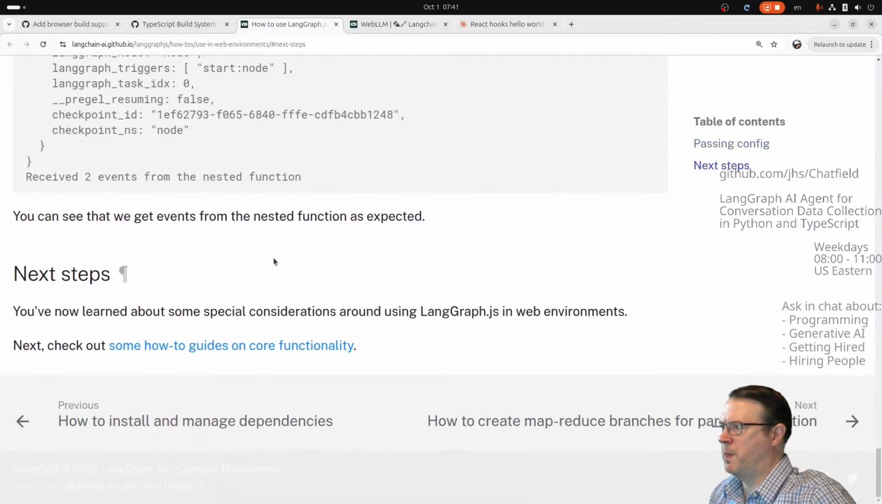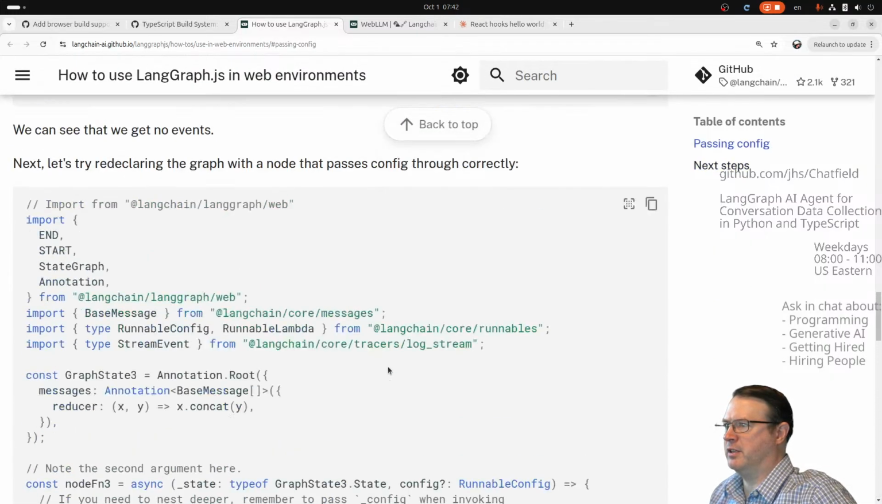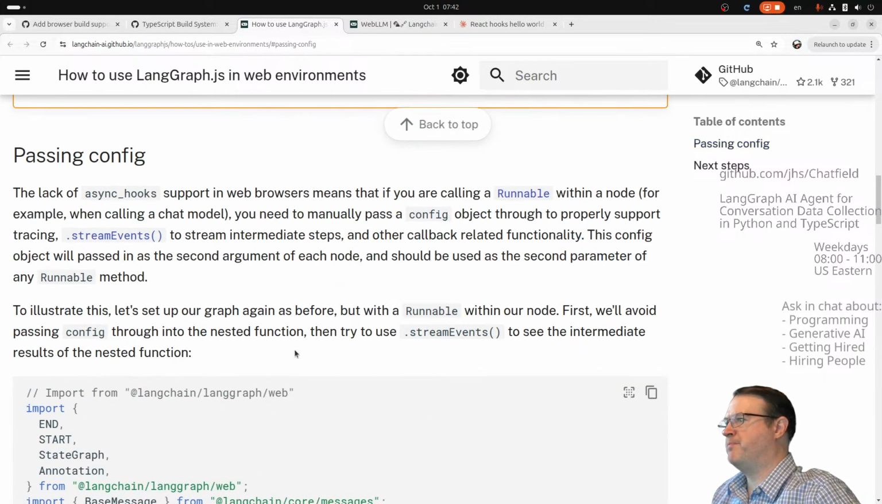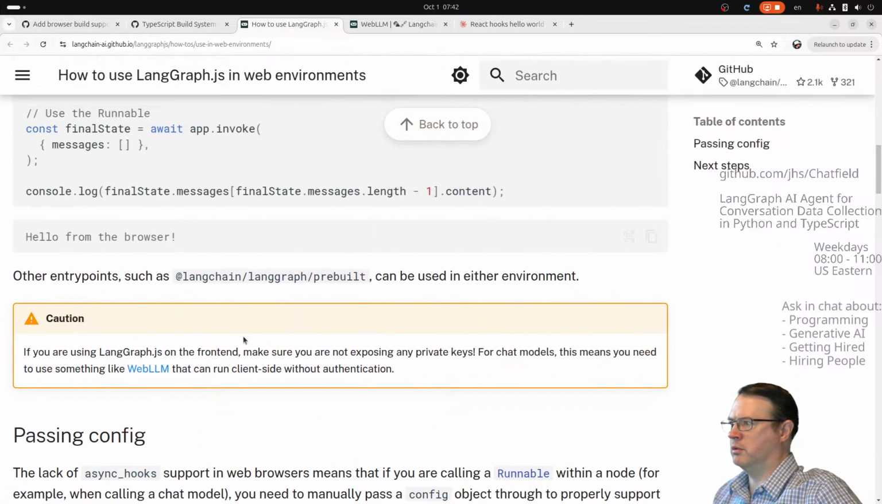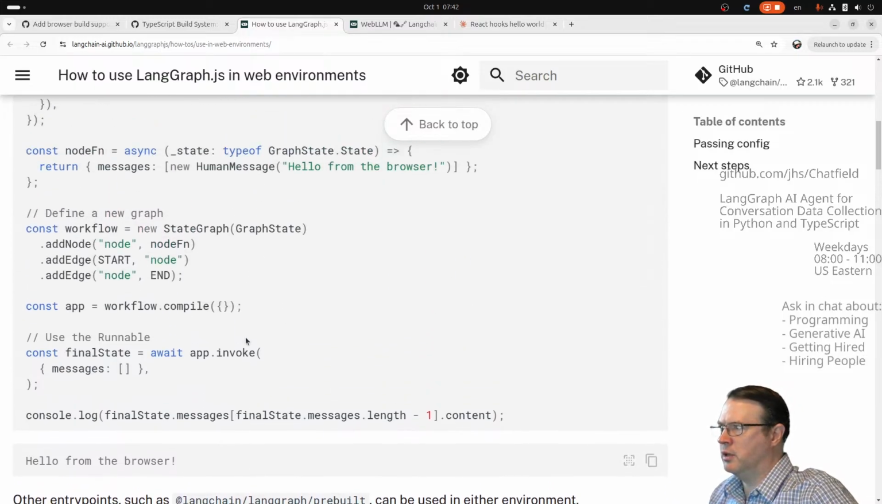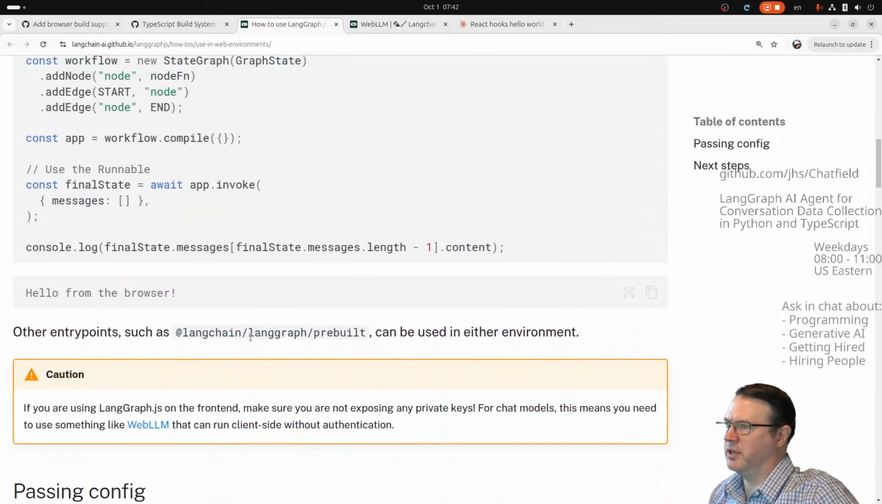Okay. Yep. Core functionality. Map reduce branches. Yeah, cool. Definitely. That's cool. Okay. So let's get it building, and then let's get it importing, and then let's get it running.